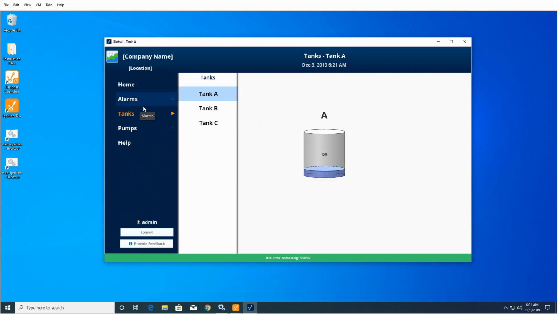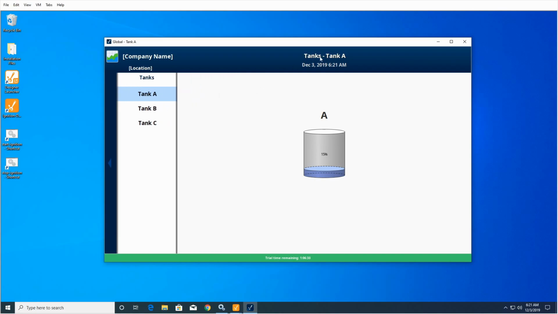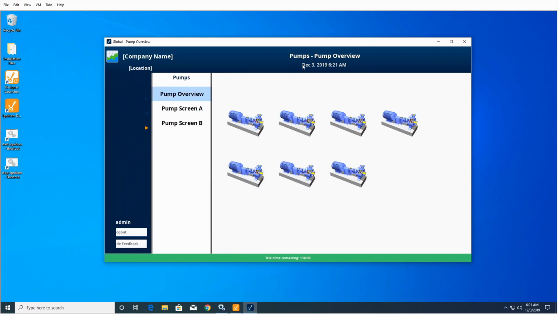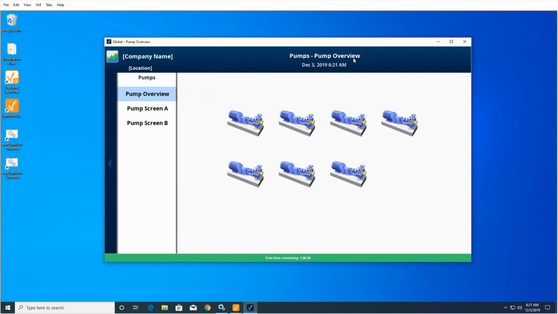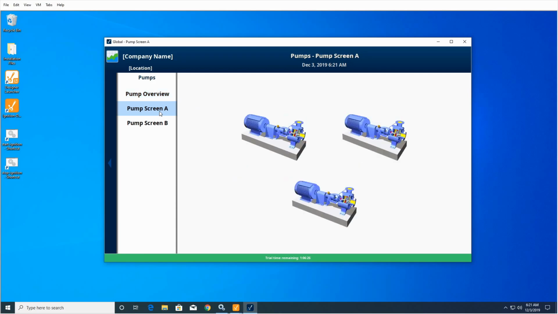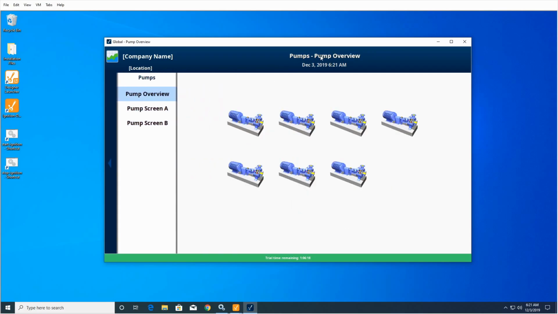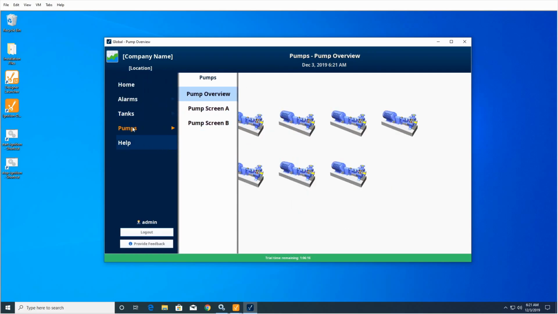So as far as how it works, there's basically two tables that specify what can show up in this main list and what can show up in the secondary list. And you can see in the title bar right here, when I click into pumps, it changes to pump overview. If I select pump screen A, it switches out this text. So it's doing that dynamically. This is linked to what's going on over here.